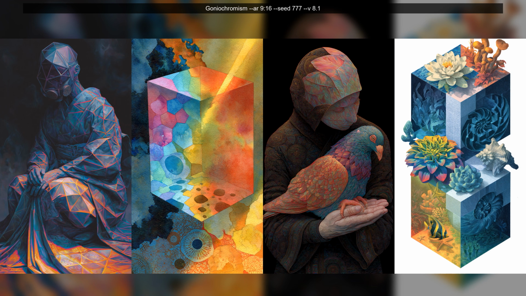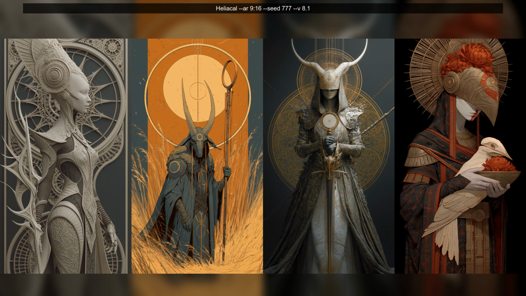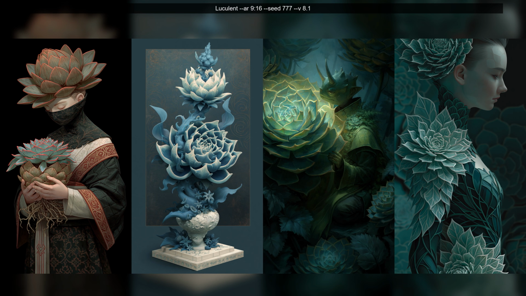Goniochromism, colour that shifts with the angle of view. Anything reminiscent of chromatics seems to add more colours. Heliacal, relating to the sun. 8.1 seems to like horns and circles and a lot of small detail. Luculent, bright, clear or shining. Interesting blending of people with plants.